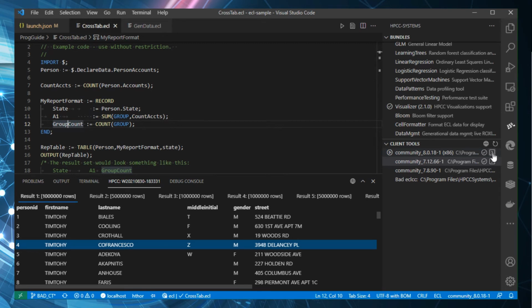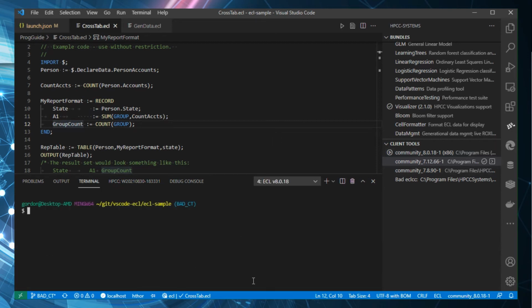Finally, there is a little terminal icon beside each client tools version. Clicking on that will open up the ECL terminal, which will have all the pathing set up so that all the client tools will just work.